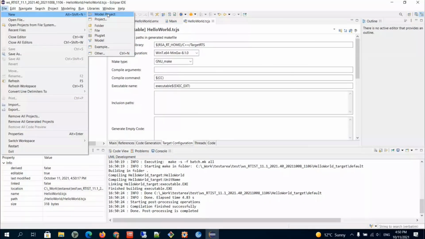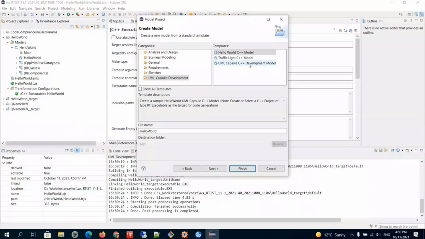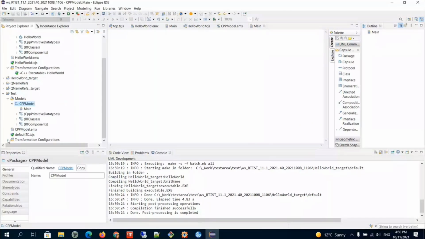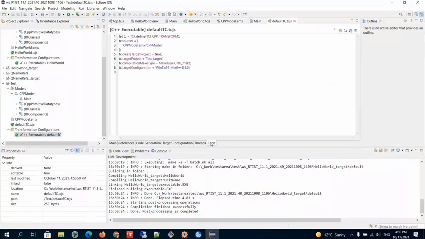For the creation of a UML capsule C++ development model, the same improvements apply here as well. Now we are also automatically setting the name of the target project. This is the name of the top project plus _target. Also the references are correct and they respect the global preferences. Compilation make type and target configuration are automatically set.